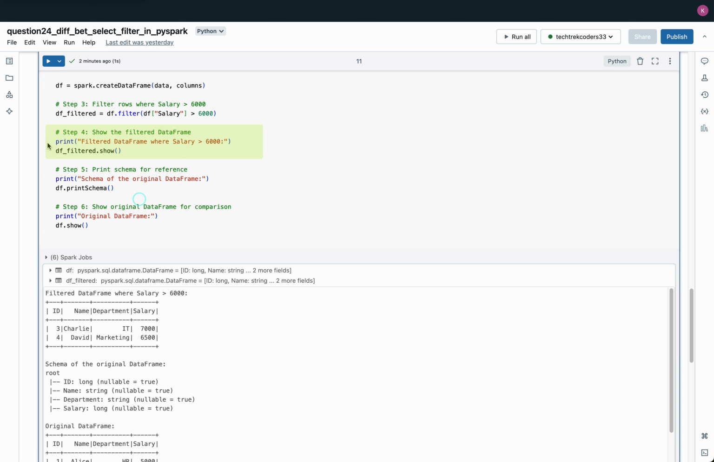Step 4, show the filtered data frame. The df_filtered.show method is called to display the filtered data frame. The output includes only the rows where the condition salary greater than 6,000 is satisfied. This step verifies the effectiveness of the filtering operation.